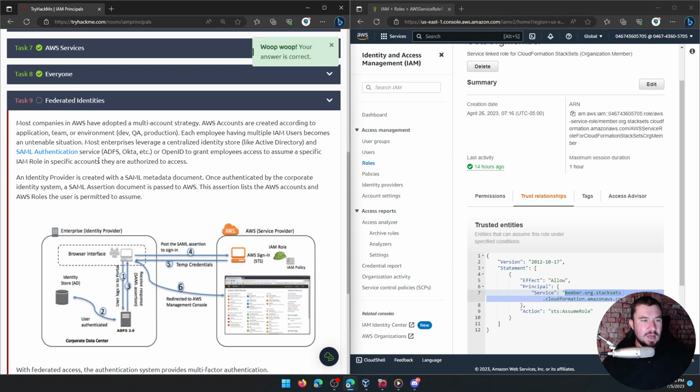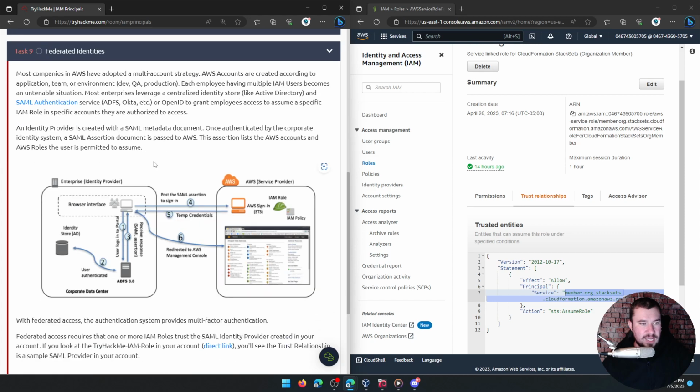Federated identities. Most companies in AWS have adopted a multi-account strategy. AWS accounts are created according to application, team, or environment. Each employee having multiple IAM users becomes an untenable situation. Most enterprises leverage a centralized identity store like AD and SAML authentication service or OpenID to grant employees access to assume a specific IAM role in specific accounts they are authorized to access.